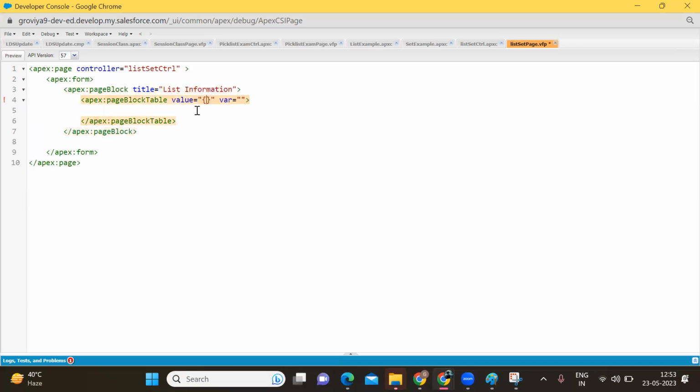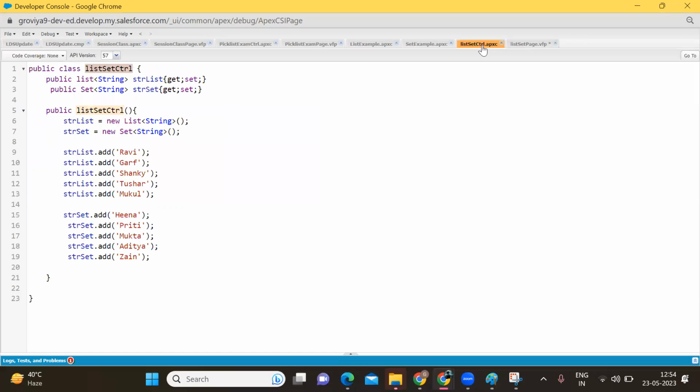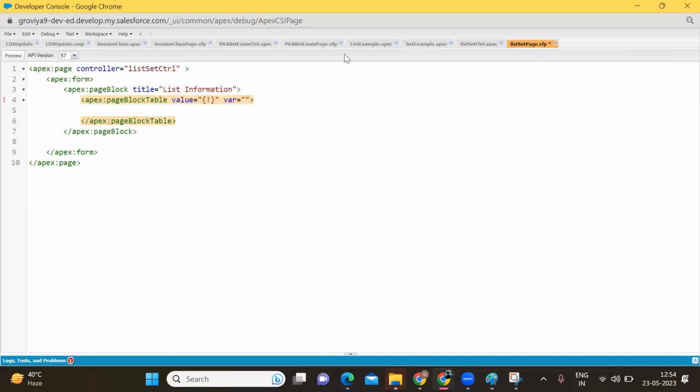What will we write in value? We will write the reference variable, the list we want to pass. And what will we write in var? Any name you can pass: A, B, C, D, E. We can pass any name. So I'm writing A.